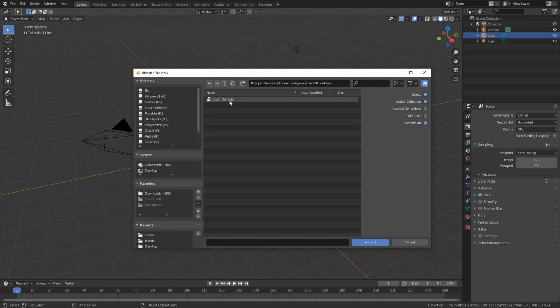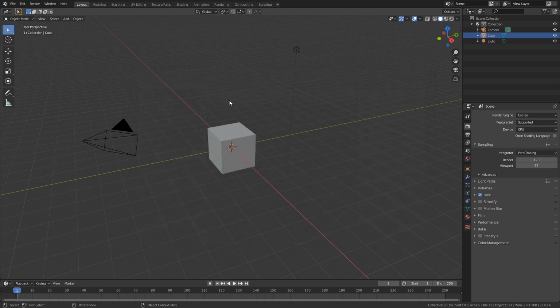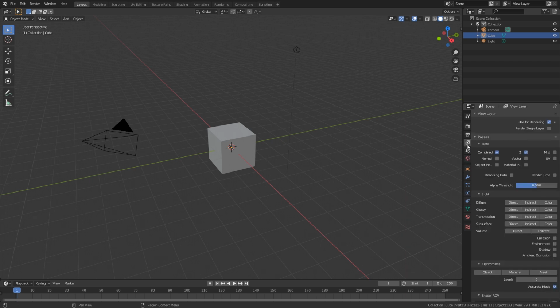the SuperDenoiser. Click to Append, then you go to the View Layer Settings. There, enable diffuse, glossy, transmission, surface, volume passes. Also enable emission and environment. After that, be sure to enable denoising data.